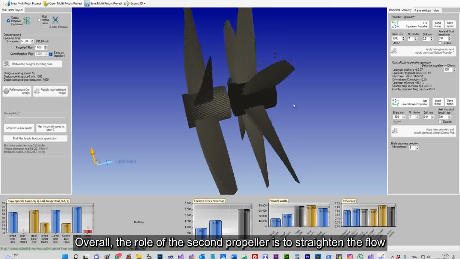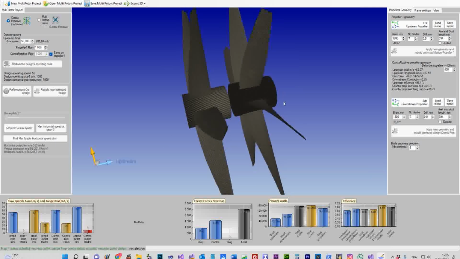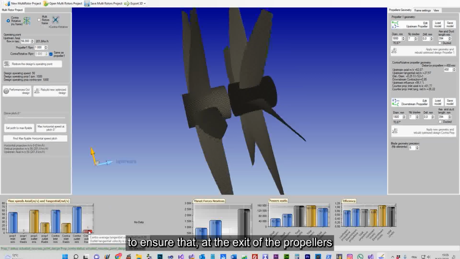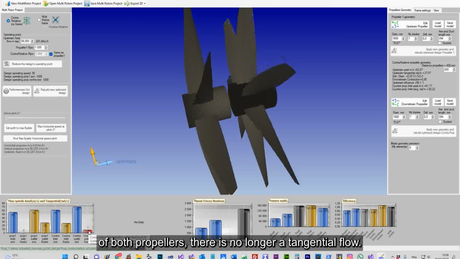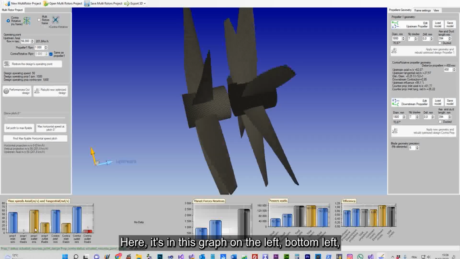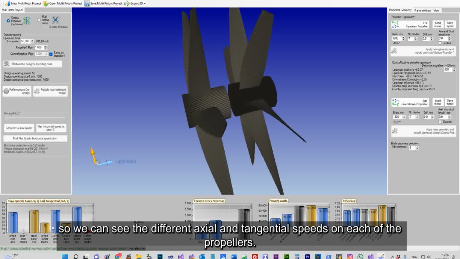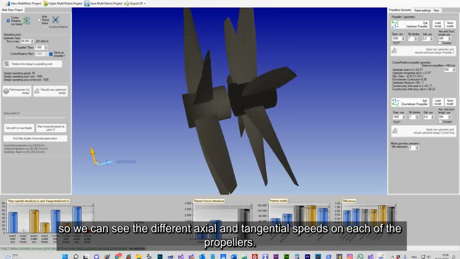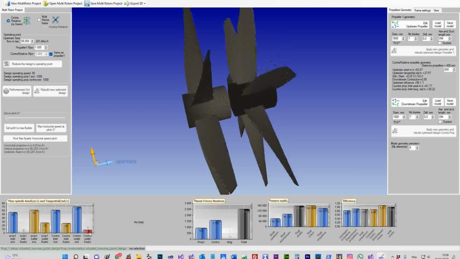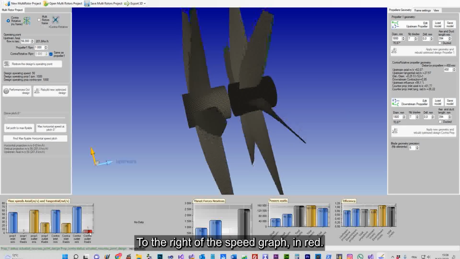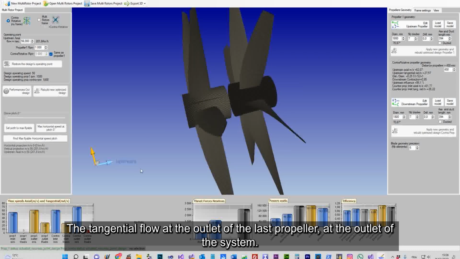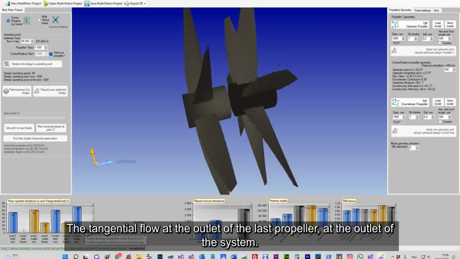Overall, the role of the second propeller is to straighten the flow, to ensure that, at the exit of the propellers of both propellers, there is no longer a tangential flow. Here, it's in this graph on the left, bottom left. So we can see the different axial and tangential speeds on each of the propellers. We see here in red, to the right of the speed graph, the tangential flow at the outlet of the last propeller, at the outlet of the system.